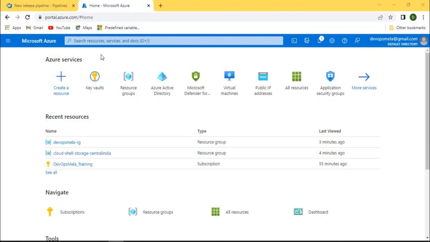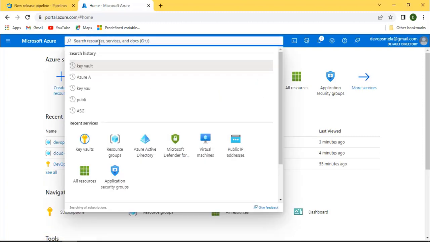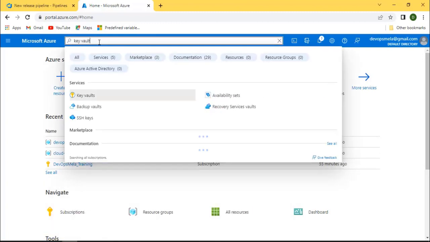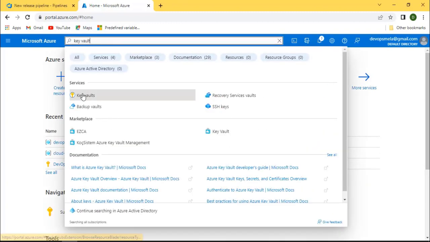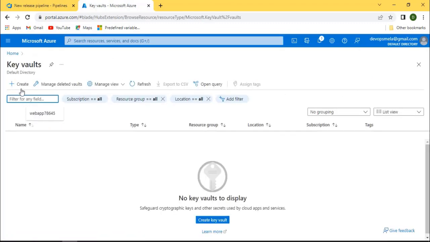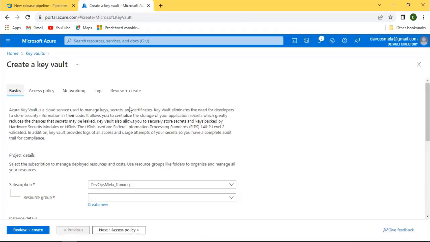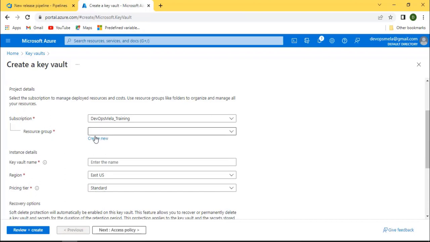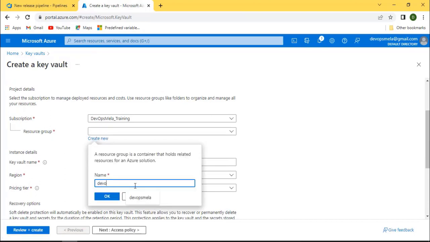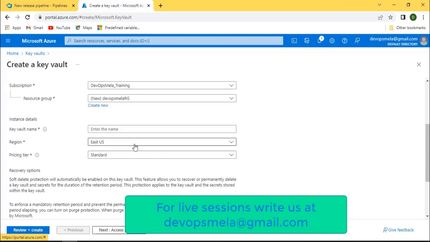Okay guys, let's go ahead and create a Key Vault. I do have a Key Vault icon right over here, but if you want to look for it, you can search for Key Vaults in the search box at the top. Let's go ahead and create a new Key Vault. I don't have a resource group, so let me create a resource group as well. I'll name it DevOps Mela RG. That is the resource group.